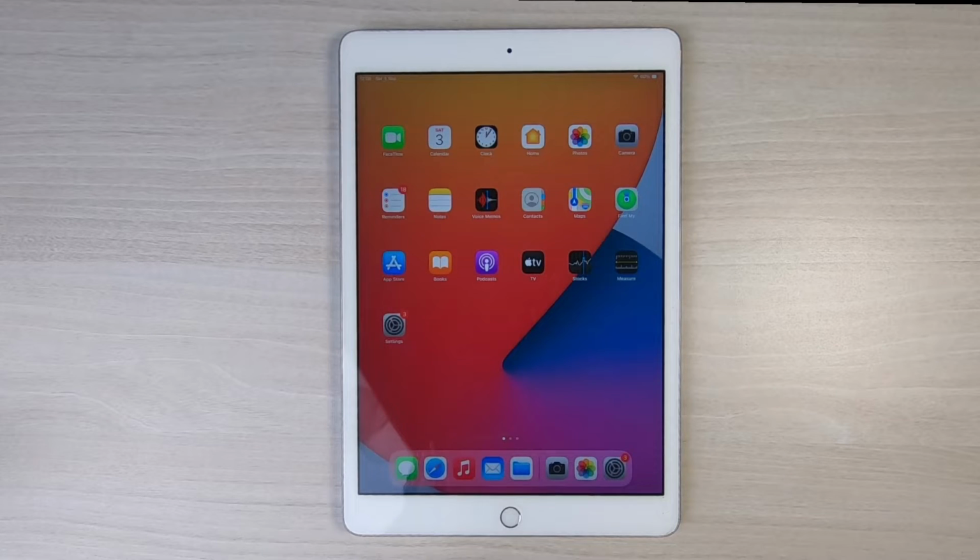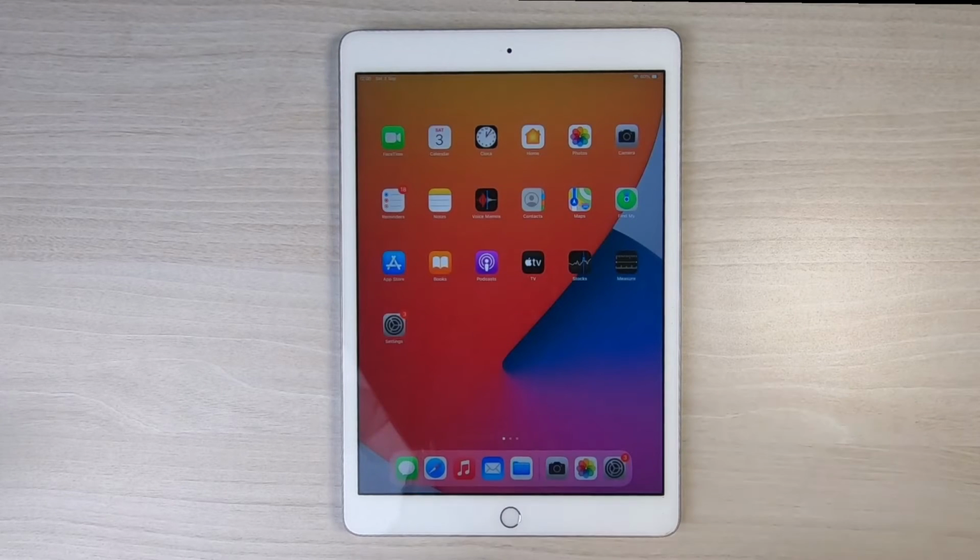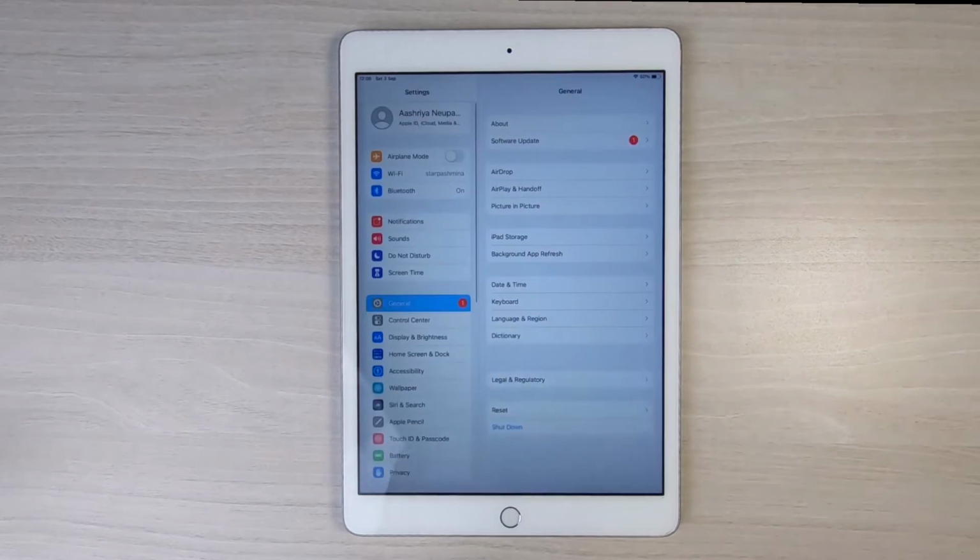So first of all, let's say that you have your iPad, you have decided to reset it because you want to actually start everything from the beginning. Well, in that case, the very first thing you have to do is simply go ahead and open up the settings app on your iPad.